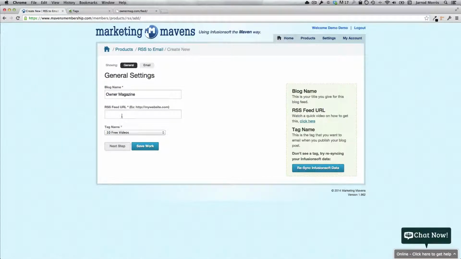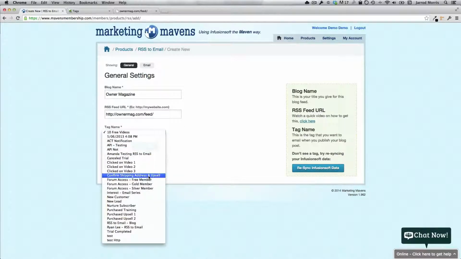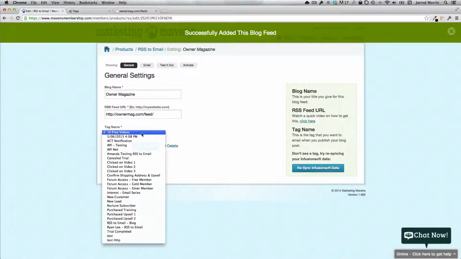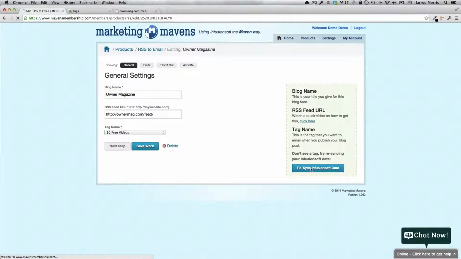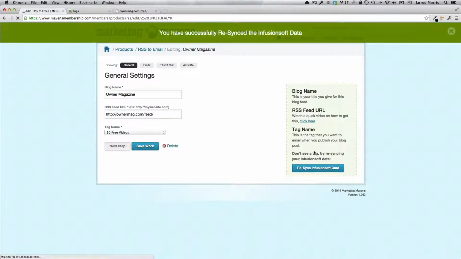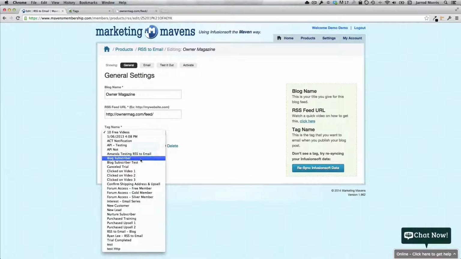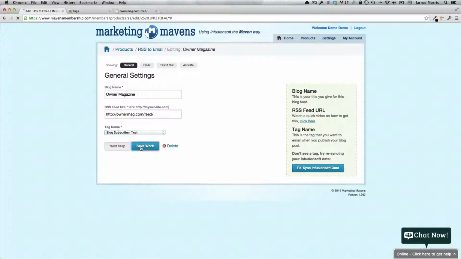So it looks good. We'll come back into Maven RSS to email and paste that feed, and then we will choose our blog test. Oh, you know what? I'm going to click Save real quick. I might have already synced the tags before earlier, so I'll click on this Resync Infusionsoft Data button on the right. This might happen to you as well, where you're starting to build something, then you go do something in Infusionsoft, but you've already got a session with Maven RSS to email. Not a big deal. Go ahead and click the blog subscriber test for now and save that.